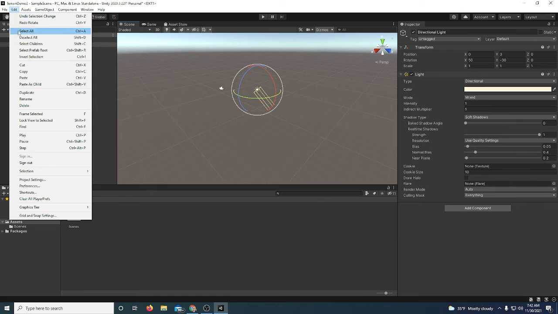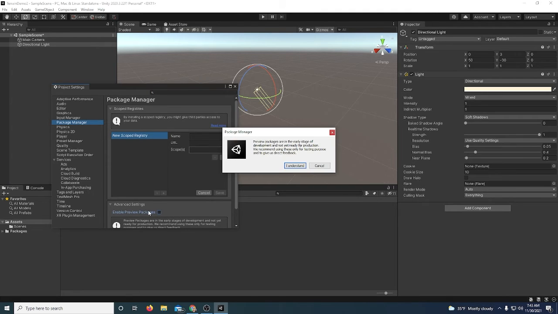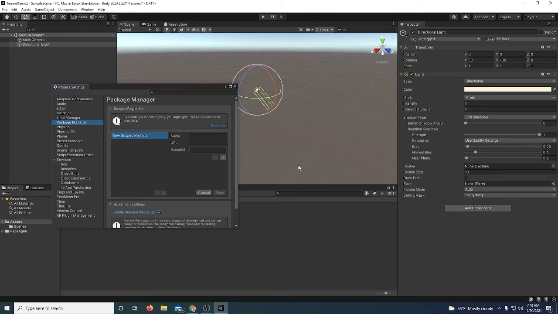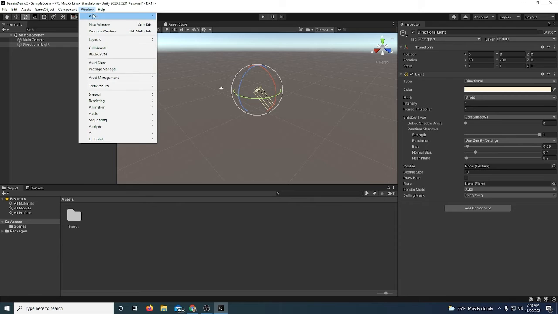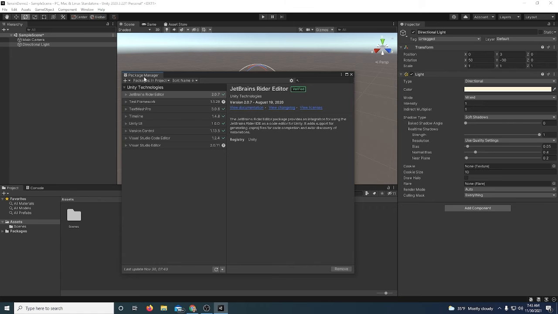To start your terrain, you want to first go to Project Settings and make sure you're selected on Package Manager. From there, you want to enable Preview Packages, which means you're going to download packages that are still in development. But the Terrain Tools is still in development, so we need to click this to have the option to get Terrain Tools. From here, we go to Window, Package Manager, and these will show all the packages we have in the project.